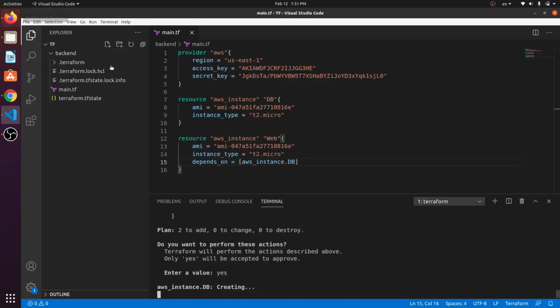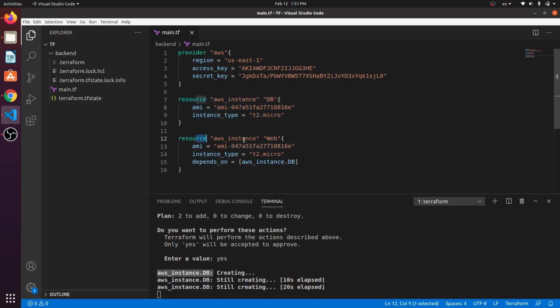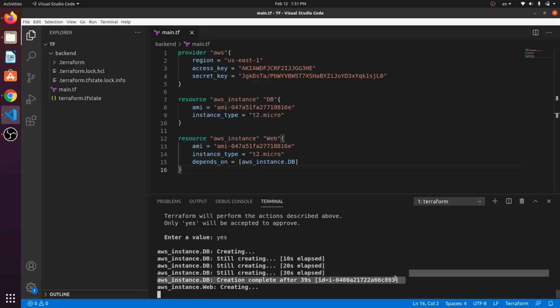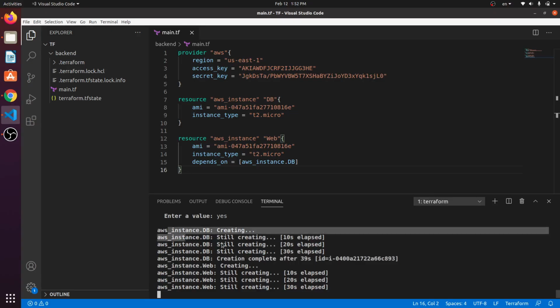If I go here, you can see that it will start with the DB first. Okay, why is that? Because we have this attribute depends_on aws_instance.db, which means that this resource depends on this one. So this will be created first, then the second one will be created second. If I go here to the EC2 running instances, you can see that the creation has been completed successfully. You can see that DB is created first, then web is created second.